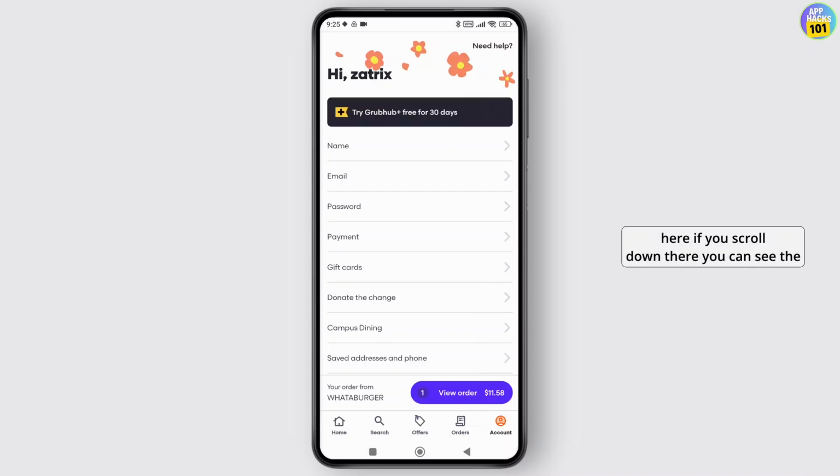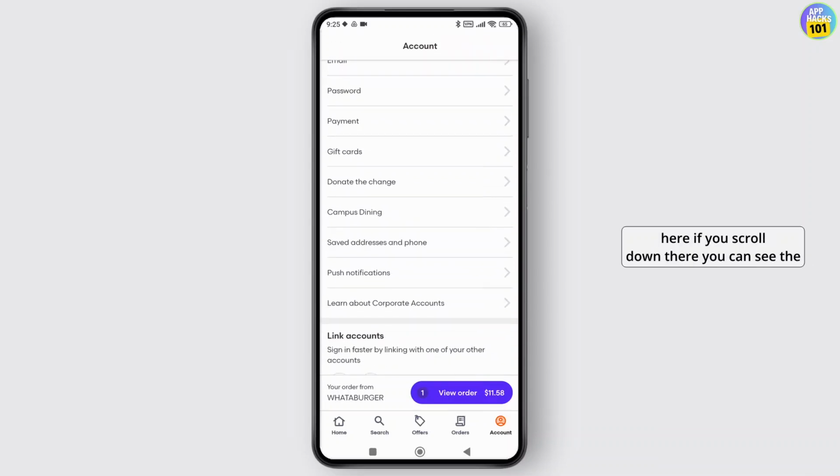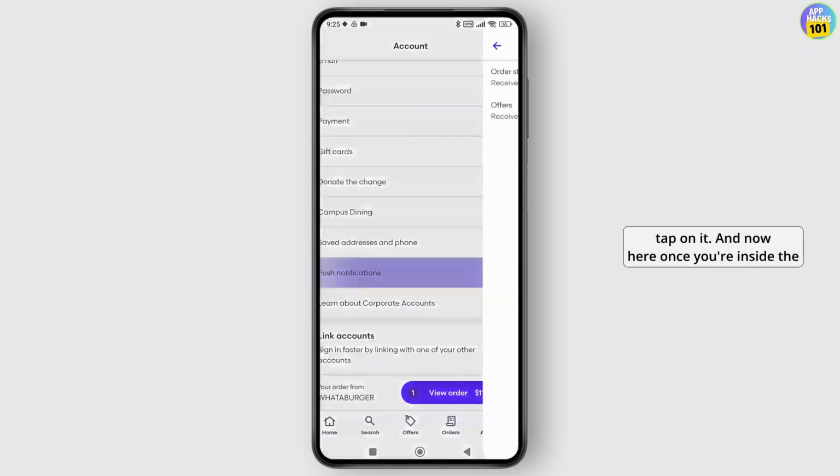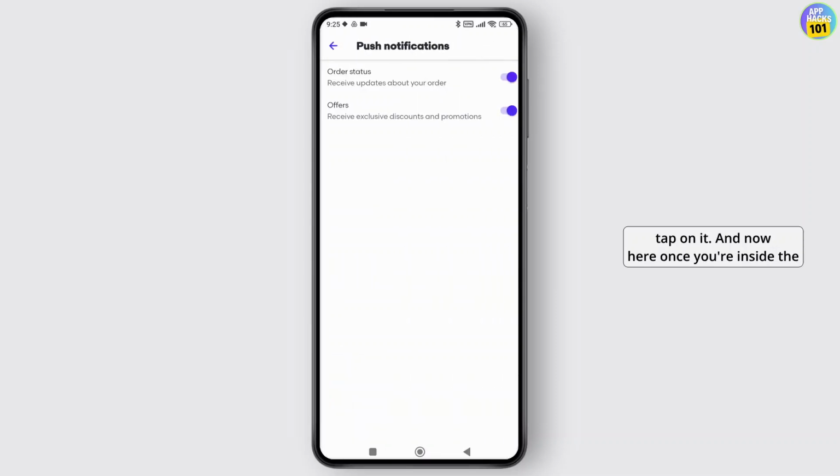Now from here, if you scroll down, you can see the option labeled as push notifications. So simply tap on it. And now here, once you're inside the push notification section, you can see the option labeled as offers. So simply toggle off that option and that's it.